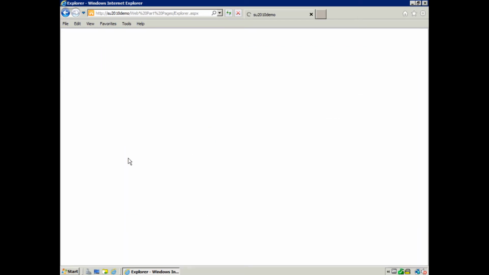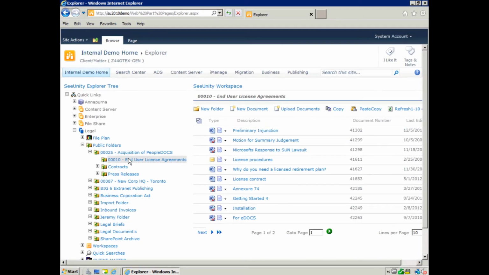On the left, the Explorer tree is showing multiple content repositories, including Documentum, OpenText Content Server, File Share, and a couple of OpenText eDocs libraries, including the one we're working with in this demo. On the right, we see a workspace web part which displays the content of that folder selected. Both the workspace and the Explorer tree are SeeUnity custom web parts that are part of our EIS product.